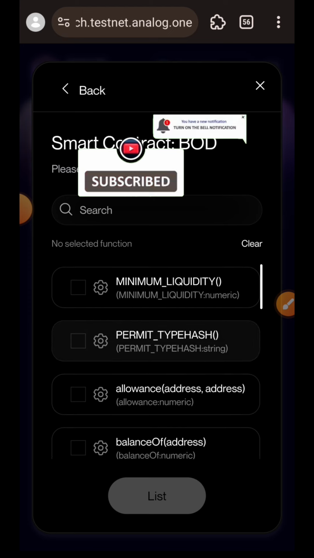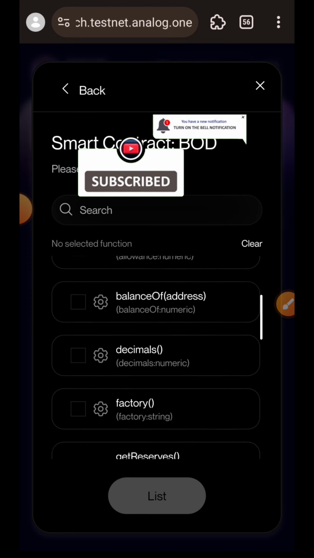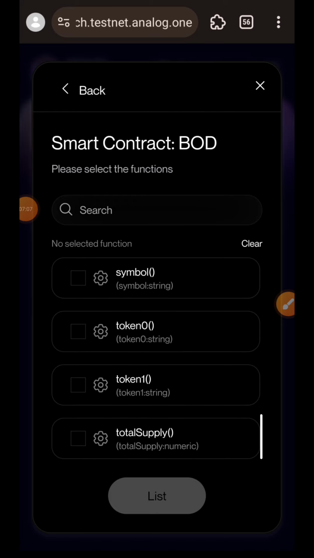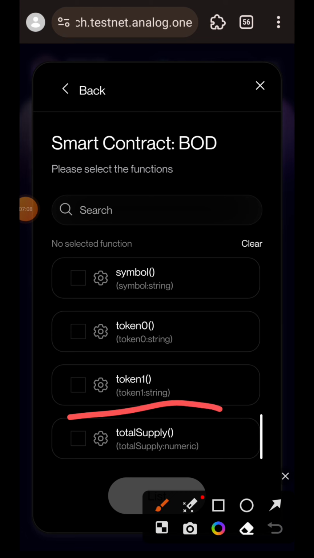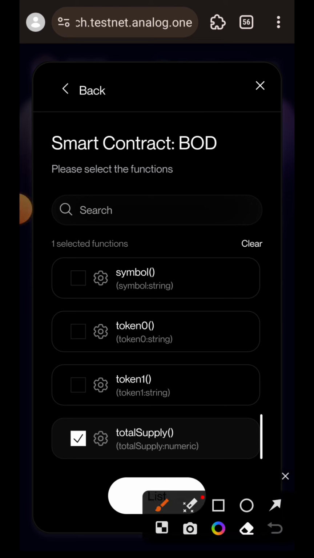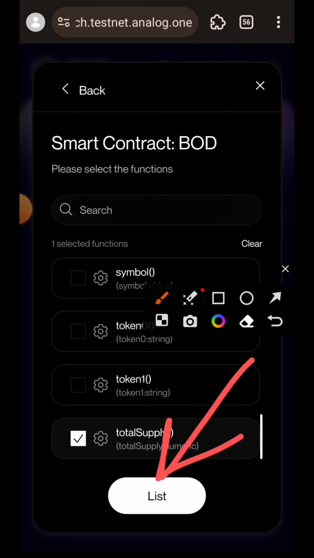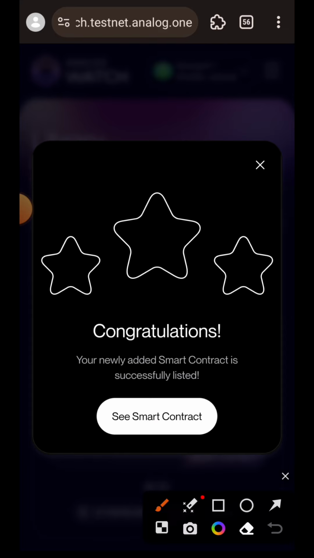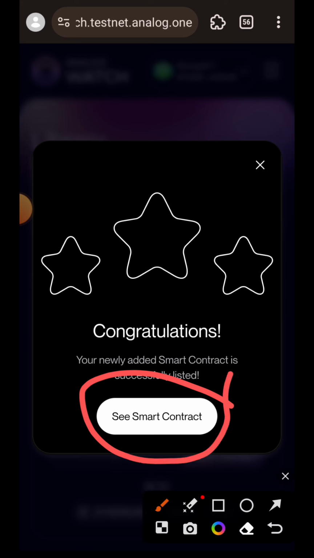Now there are different functions that a smart contract has. You don't have to choose everything here. You can easily just choose any one function here and then go ahead and use that function. So I'm going to scroll to the bottom, and the function I want to use is total supply. Then I'm going to list this function of this contract address. I have successfully completed this task, list a new smart contract.